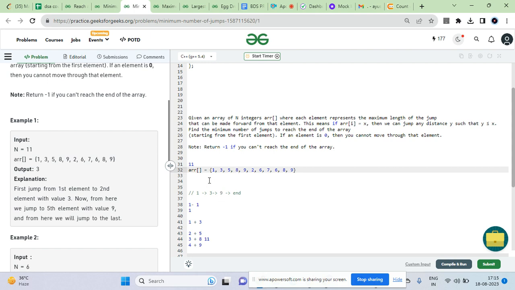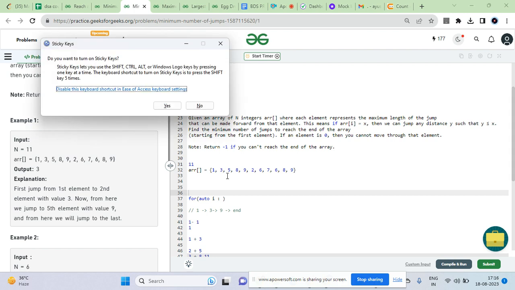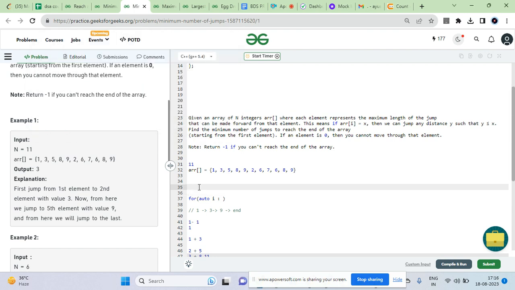Okay, you can ask if you want to write a bit of pseudocode. Can I write a small pseudocode for a better understanding? Because I think that would help me to understand it more clearly. Okay, go ahead.